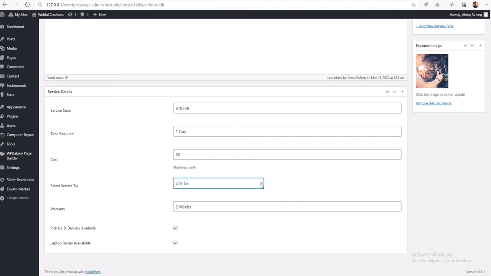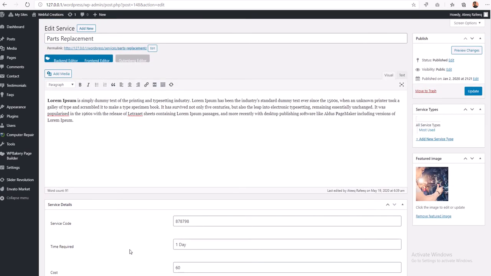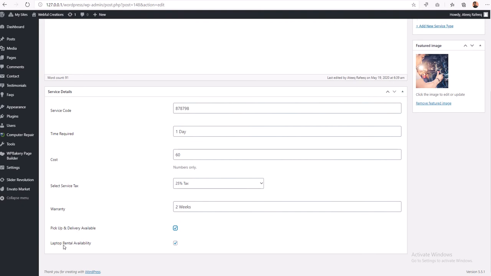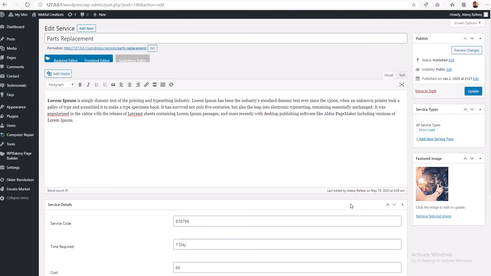So once you have pre-selected something, then the error during adding a job is very less. Warranty, pickup and delivery available, yes, you can disable that for this service, and you can enable it for another service. Similarly, for the laptop rental, if you have enabled the laptop rental or pickup and delivery for all services, then you can disable it for a specific service by going to that service.